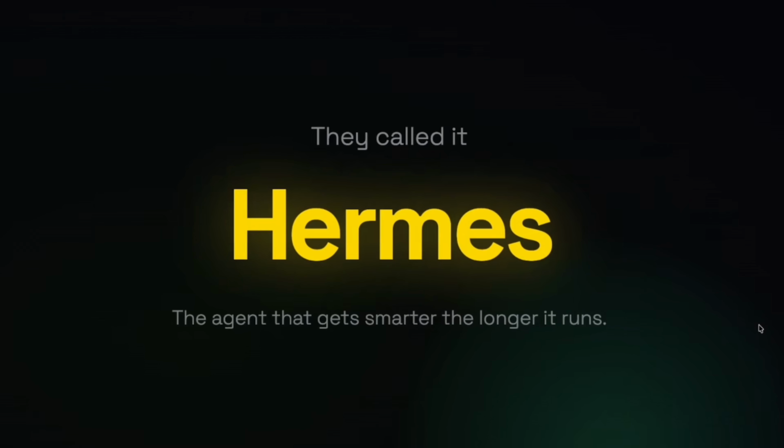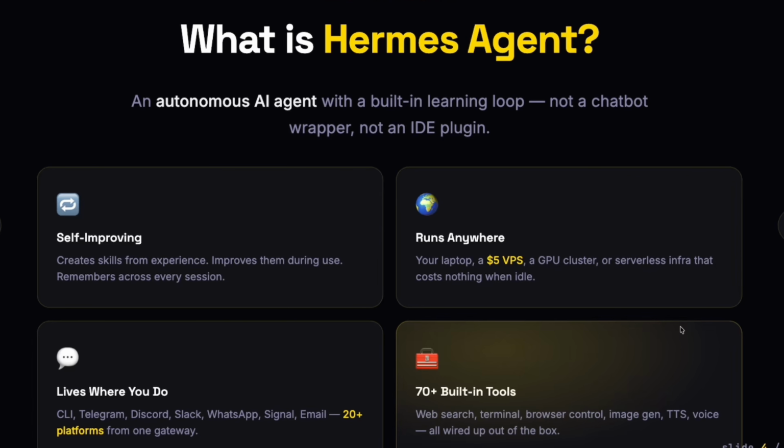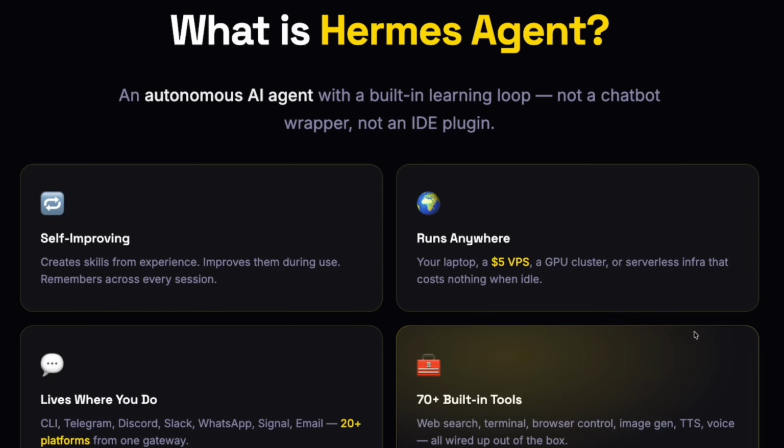So they call it Hermes, the agent that gets smarter the longer it runs. So what's Hermes Agent? It's an autonomous AI agent with a built-in learning loop. It's self-improving. It runs everywhere. You could run it on your laptop, on a $5 VPS, or even on your Android phone via Termux. It lives where you do.